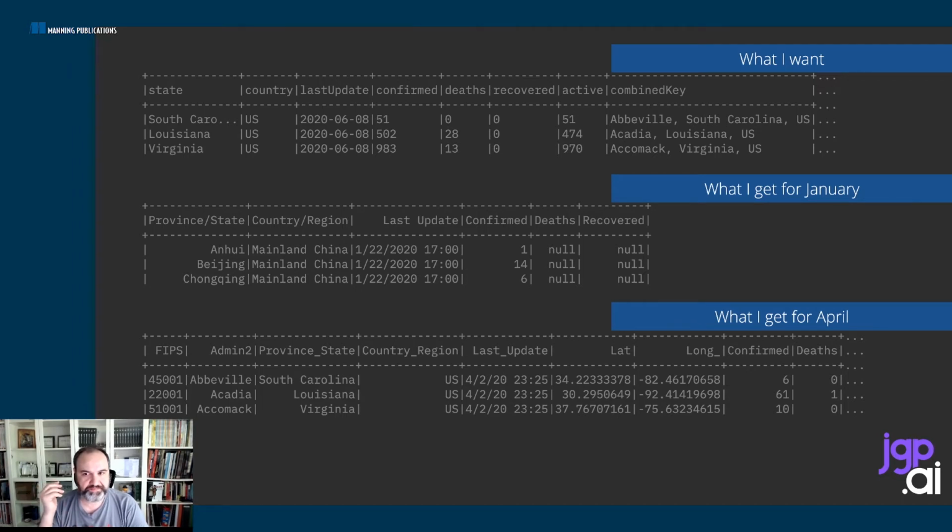So the first extract here is what I want. You see in this extract that I clearly want a column state with a country, with the last update as an ISO date, the number of confirmed cases, the number of deaths, unfortunately, recovered, active, and a key that I can use afterwards to build aggregation on, right? And you can see that if I look at what I get for January or what I get for April, this is totally not what I want.